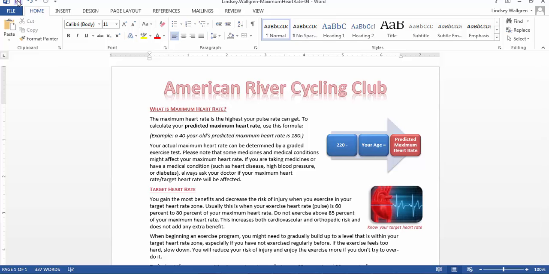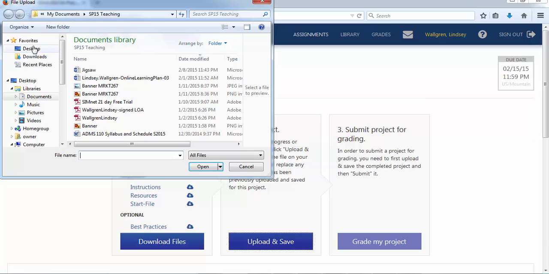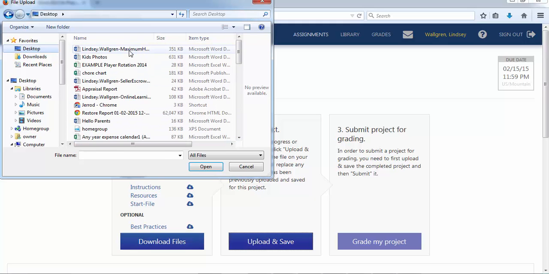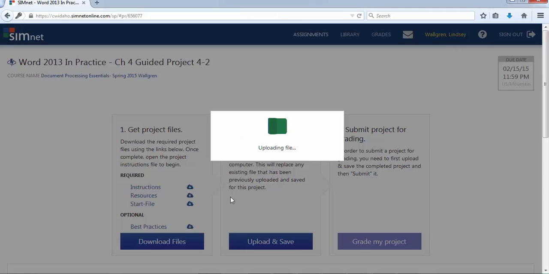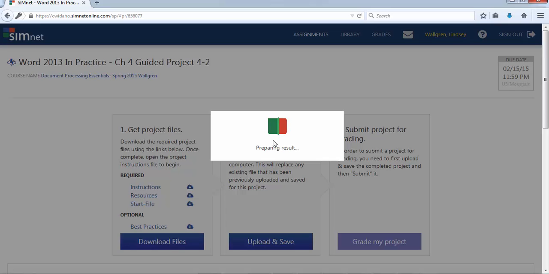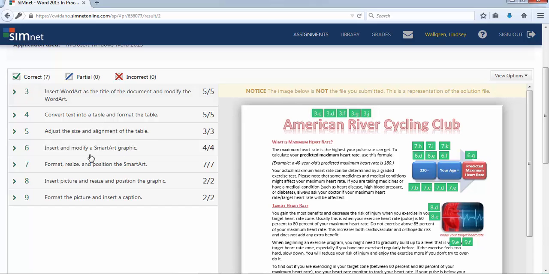I'm going to do a save here, and then I'll go ahead and upload to make sure that mine looks good. Find my file. There it is, maximum heart rate. Open it up. Yes, I'm ready to submit the file. Waiting patiently with the Jeopardy music. Woohoo! 100%.